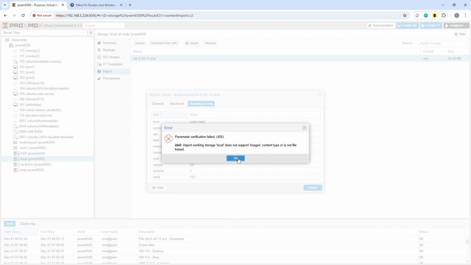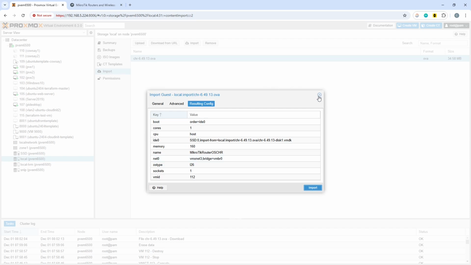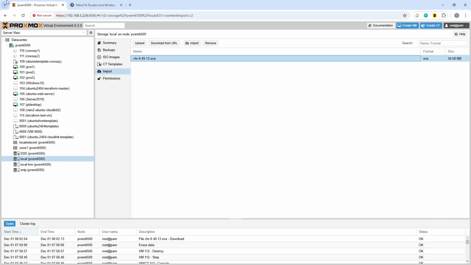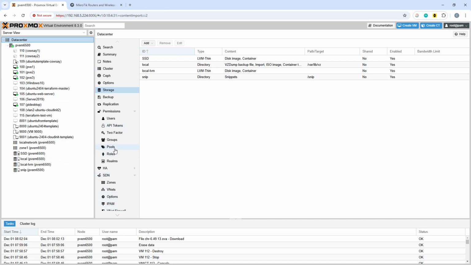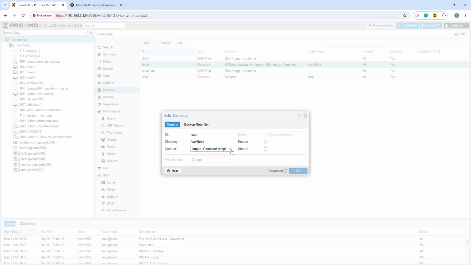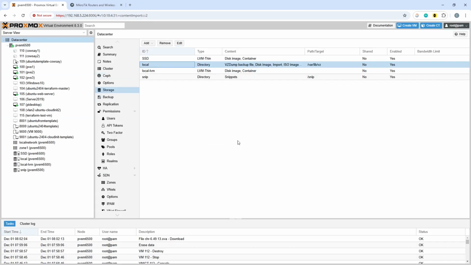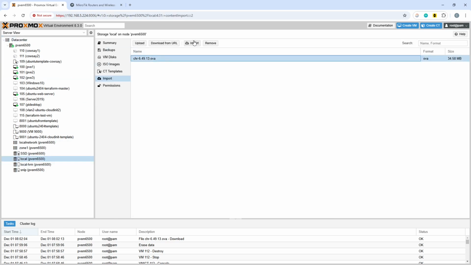And that's actually telling you what the problem is. So if we hit OK, what we've got to do, we'll just come out of that, is we'll go back to the storage configuration underneath data center, and go back to the local storage. And what it is, as I mentioned, is it doesn't have the disk image type selected. So when you're setting this up, you want to make sure that you've got both disk image and import selected. Okay, so we'll hit that. Then we're going to go back to the local storage, and we'll try again.